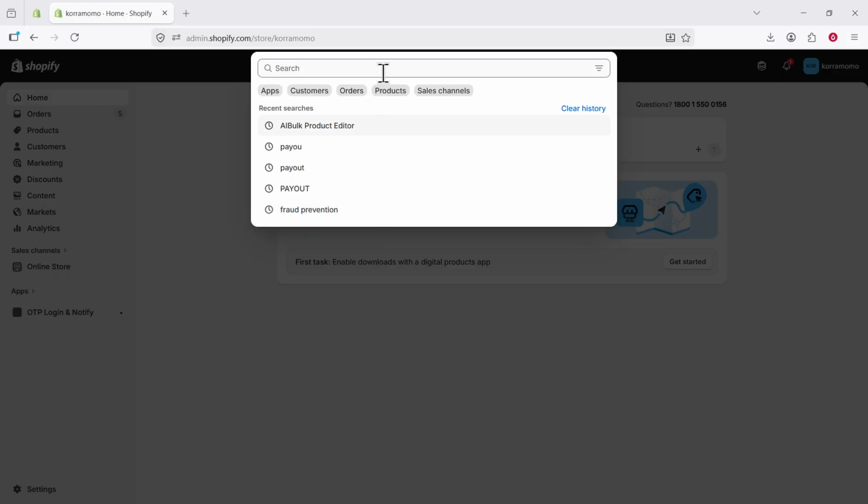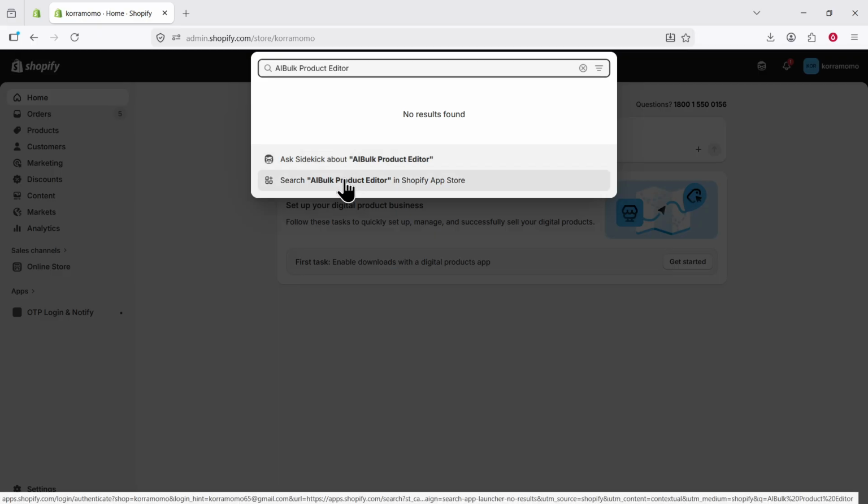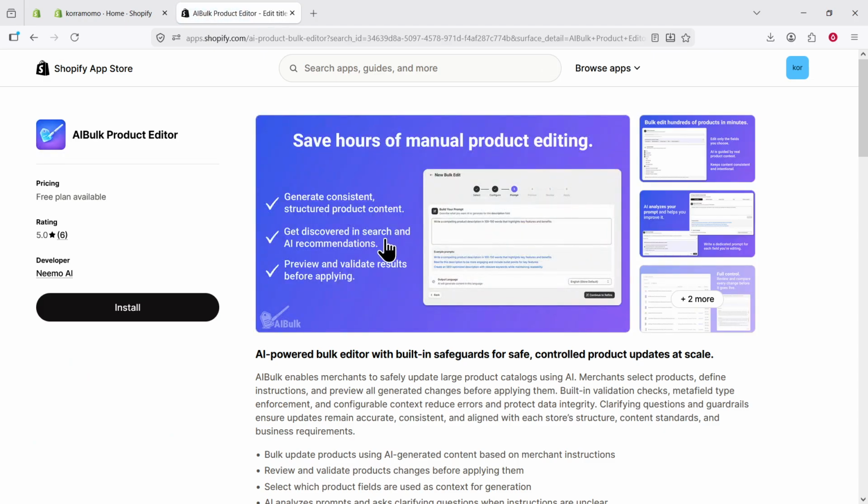Say the name as you enter it, one part at a time if needed, so the full app name appears clearly in the search bar. When the search results appear, click the option to search AI Bulk Product Editor in the Shopify store. This takes you into the app listing view. Find the app called AI Bulk Editor, then click into it.